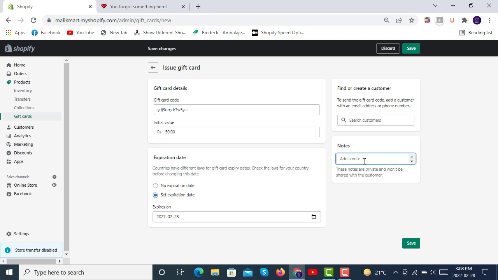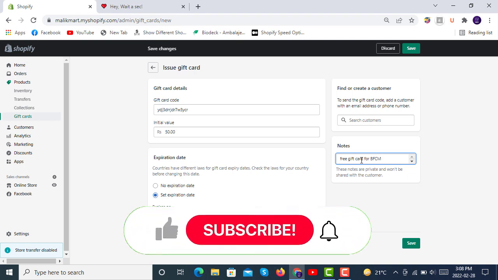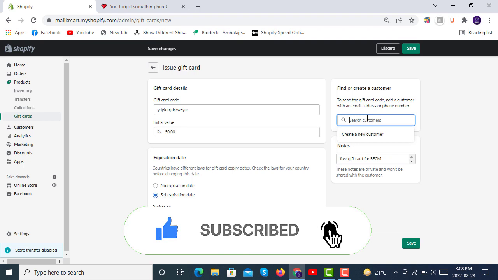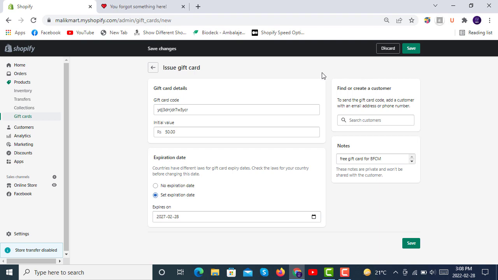And you can also write a note here, like these notes are private and won't be shared with the customers, for your own ease, like free gift card for Black Friday, Cyber Monday here. So once you select the customers that are already in your store, you can click on save, and the gift card will be issued.